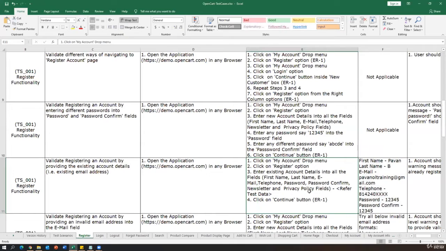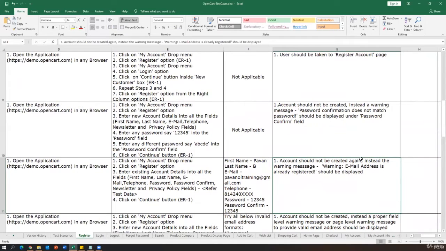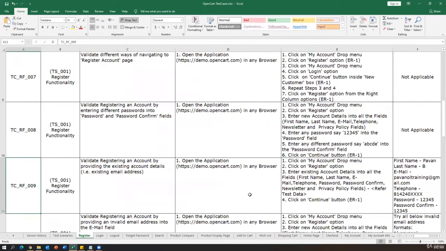And then what is expected here? The account should not be created again. Instead, the warning message should be displayed. So this is the warning message: "Email address is already registered." This is the warning message we should get. Okay, so this is one more test case.